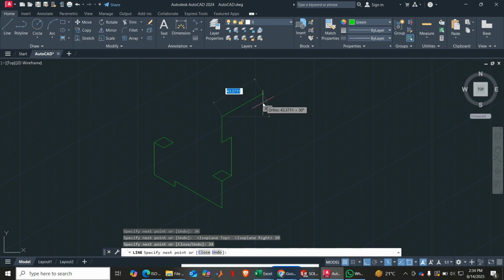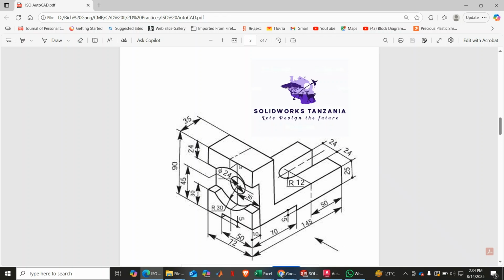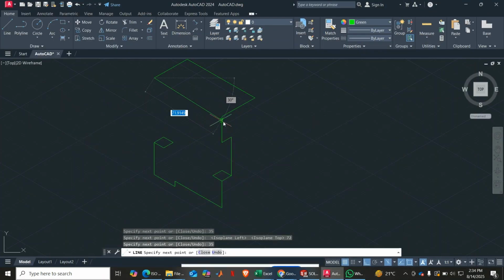So this way, 35. So control E for top view. This way, 72. This way, 35. Right? Let's see. Then it goes back here, 72. Right? Comes back here by 72. Enter, enter. Okay.